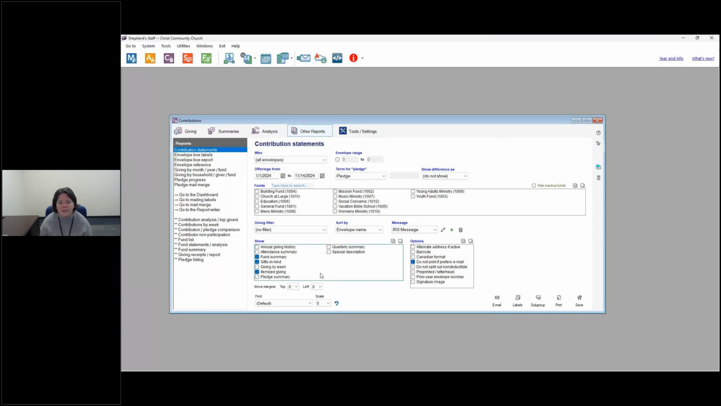Then we also have the ability to show additional information if we wanted to show annual giving history or any sort of attendance summary, just extra information like the pledge summary, just anything that you might also want to include on that statement report. But otherwise, probably the fund summary, any sort of gifts in kind if they gave it. And then usually itemized giving they prefer, but also giving by week. So it just depends on your preferences.